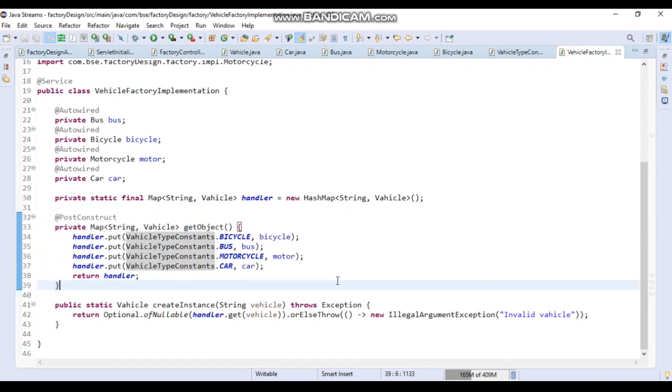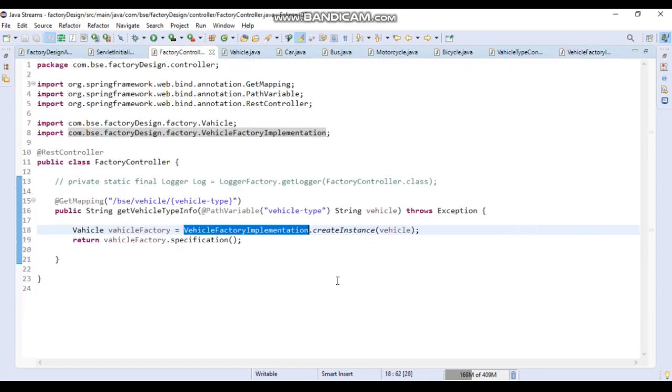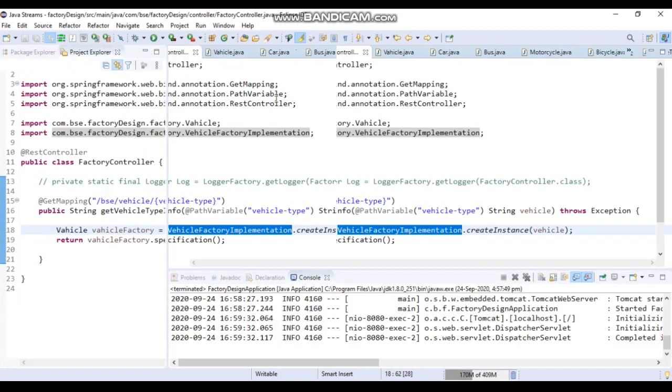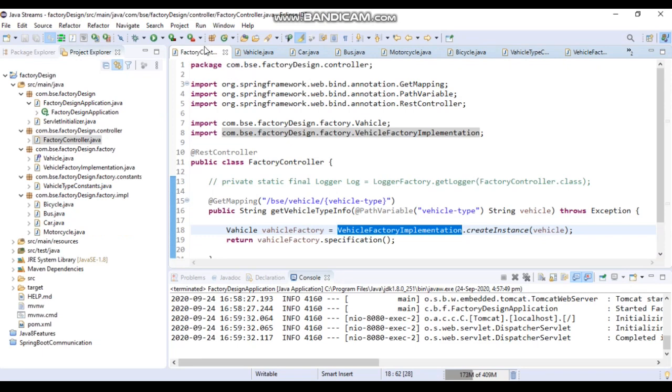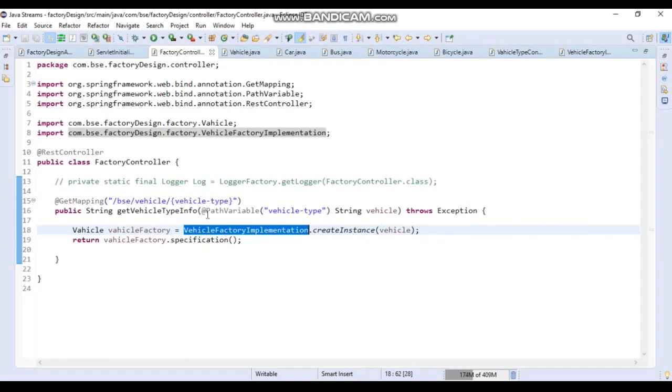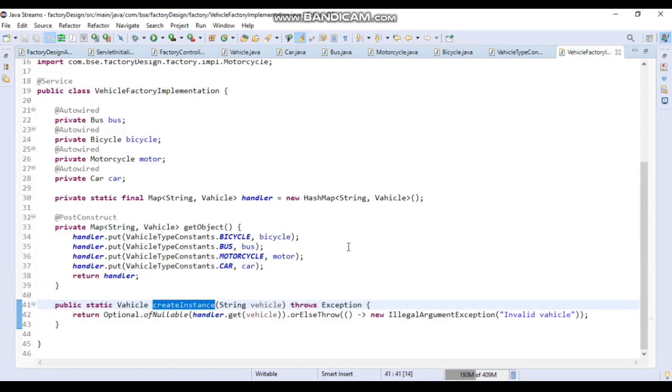This is one of the best approaches to create the factory design pattern. And I will tell you one more approach which I consider one of the best approaches to create the factory design pattern. Okay, so let's go to the controller now. This is the controller. In this controller we have a method called getVehicleTypeInfo, which takes vehicle type as the parameter. Then this is the vehicle implementation. It will call the createInstance method, and then we'll go to the createInstance method.